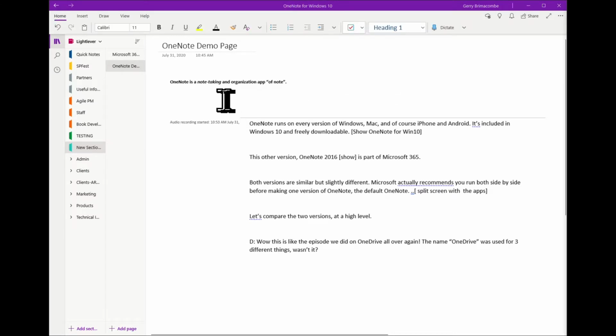And I can use OneNote to record audio. It's this easy. Insert audio right here, and it'll start recording. We used to use this to capture meeting proceedings, but now that most meetings are online, we just hit the record button in Teams, right?